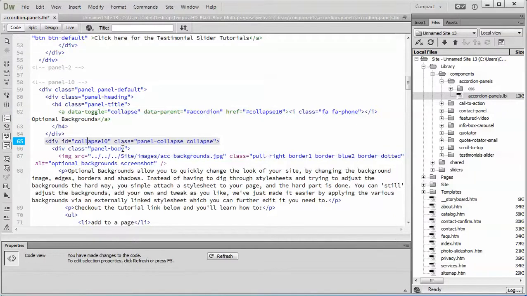It cannot share the same div ID or the same href as any other panel, and they must be exactly the same. The only difference between these two obviously is this pound sign, which indicates that it's a link, and this does not have the pound sign because it's an ID, an identifier.